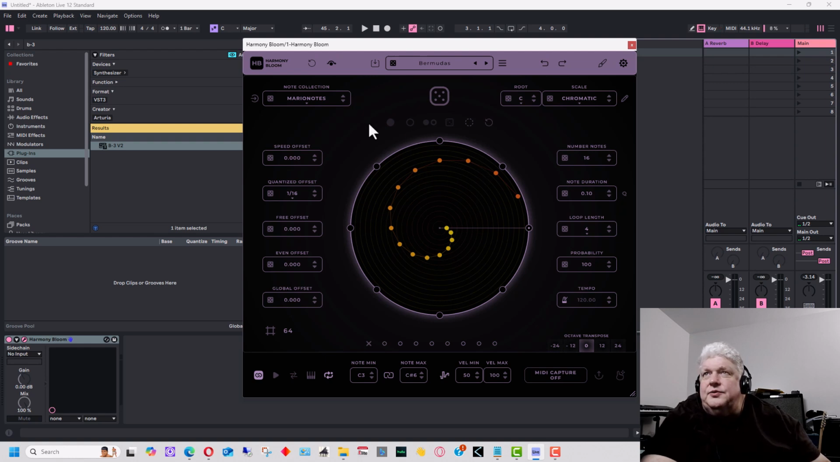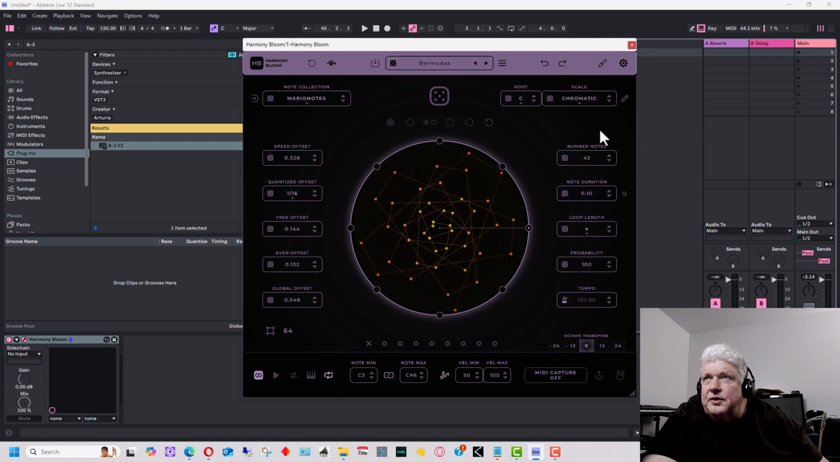So what we can do is we can start to move some of these offsets. And you can get an idea of, just by looking at the shape over time, how you want it. And so this global offset just shifts everything. So it shifts the offset of how the notes, where they start playing, basically. So we can shift all of this. And the other thing we can do is we can change the number of notes. We have 16 now. Let's put it up to 43, so we have a lot more right there.